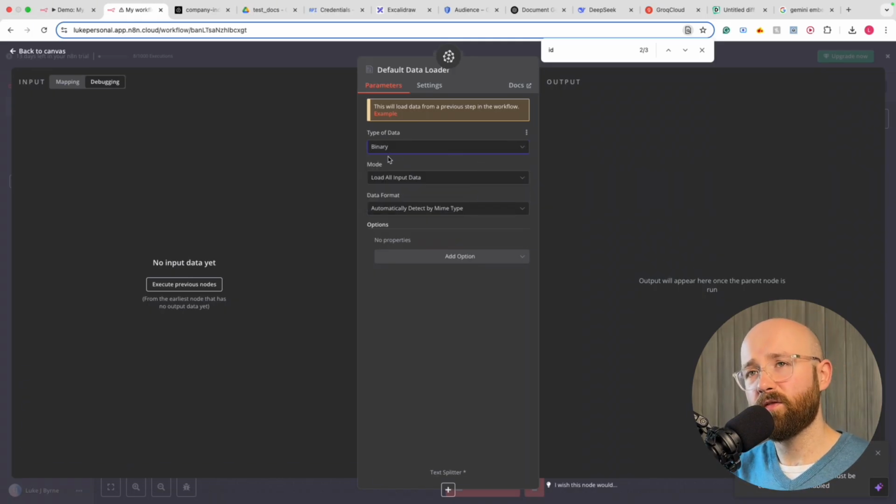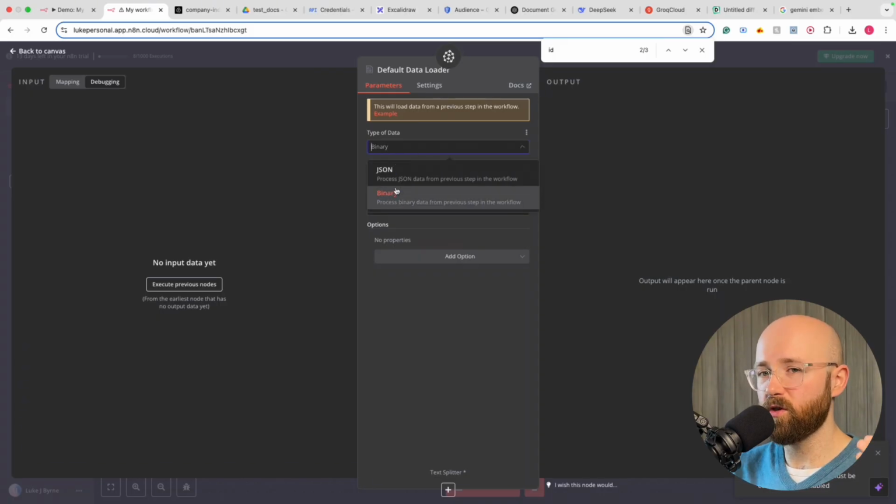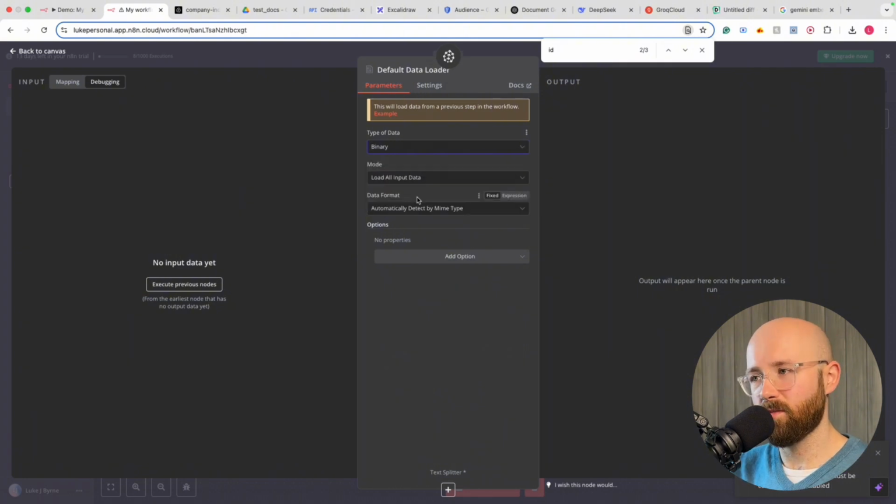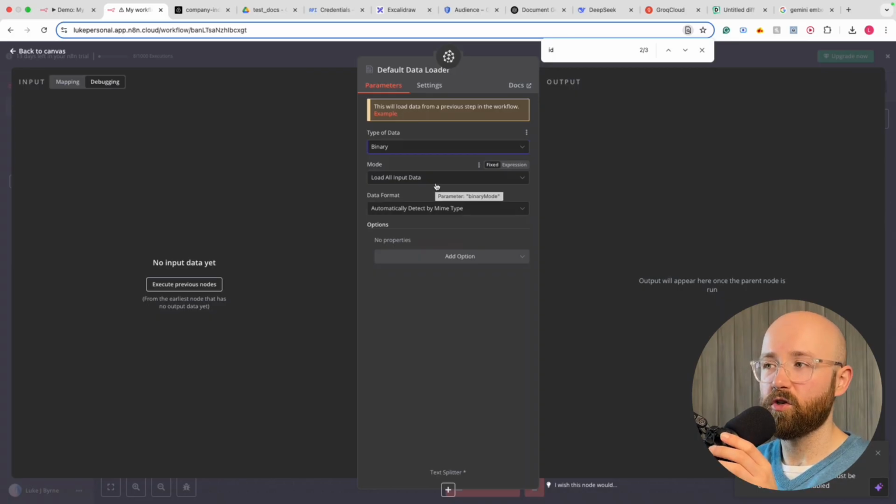Have you ever heard of the phrase blob? So binary large object. Binary is what computers use, zeros and ones. So when people refer to a binary object, they just mean some object that uses zeros and ones. Normally it's a big file of unstructured data. So mode, we have fixed or expression.